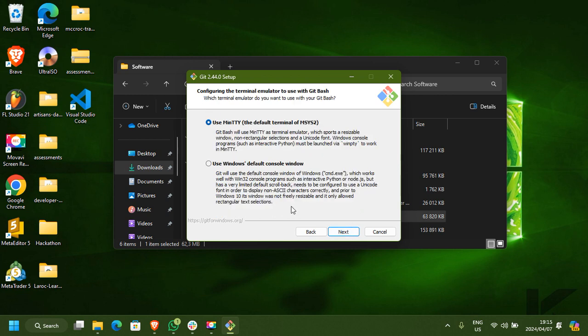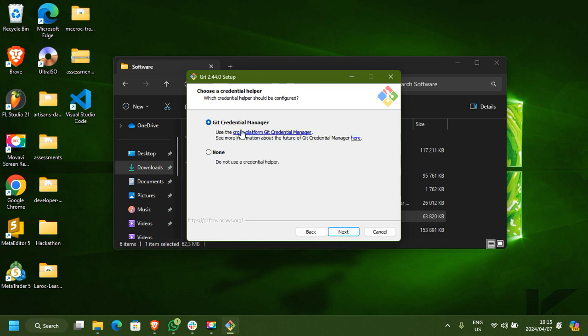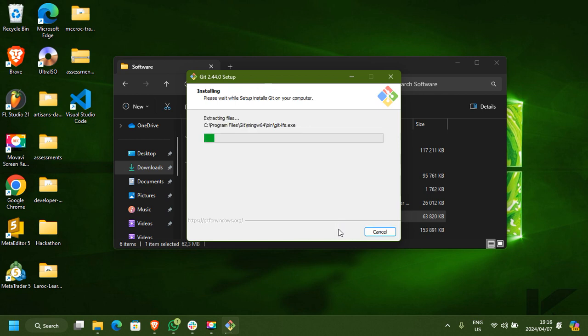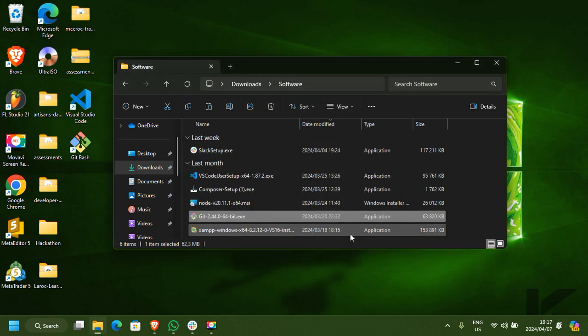Use MinTTY. Next. Fast forward or merge, we use the default settings. And Git Credential Manager. Continue. Good. Continue. Don't check any of these, leave them as they are, and let it install. Okay, so Git is installed. View release notes, uncheck that. Launch Git Bash, we don't need that right now. Click on finish. Okay, and then next we are going to have to install XAMPP.